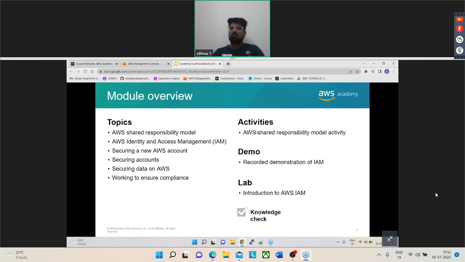Some activities will be here. The first one will be the AWS shared responsibility model activity. Once I explain the shared responsibility model, we're going to do that activity. One recorded demo of IAM will be there, on how to create the IAM functionality. And from this module, the labs will be started. I'm going to introduce you to the first lab, that is Introduction to AWS IAM. Once we reach there, I will show you how to access your Canvas labs. Then finally, there will be one knowledge check, a simple question that you have to answer.